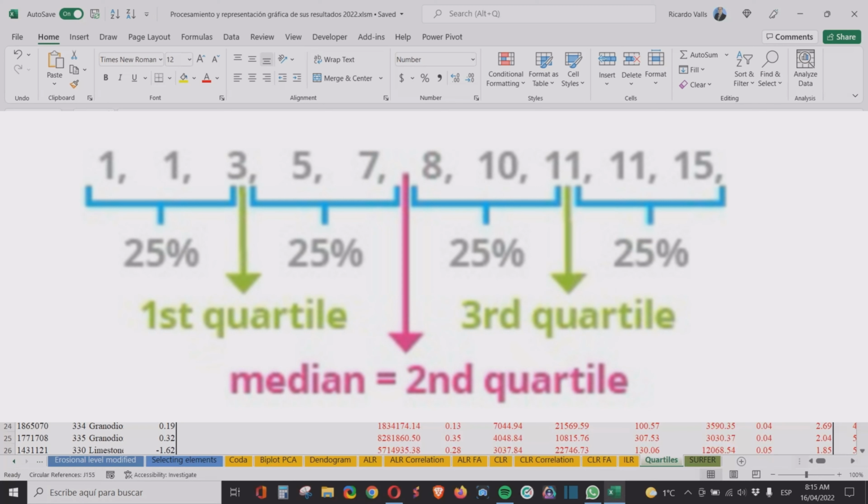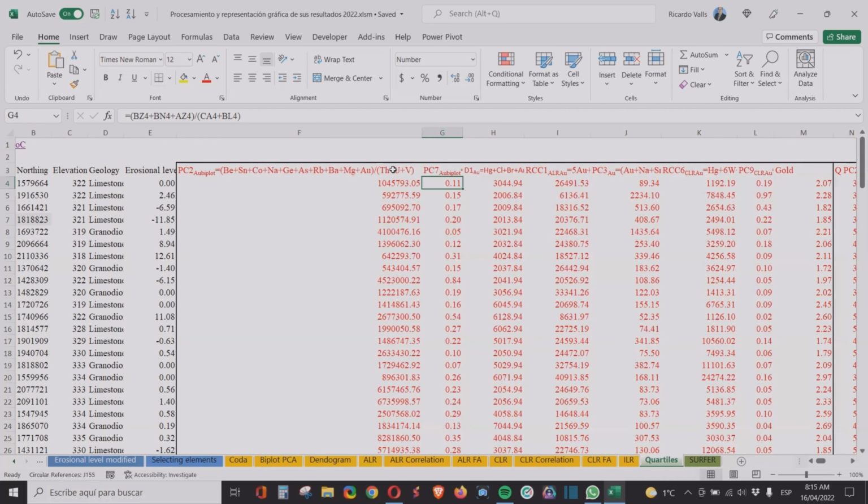So 0 to 25 is the first quartile, 25 to 50 the second quartile, 50 to 75 the third quartile, and above 75 is the fourth quartile. That way we can convert all these numbers into quartiles, okay?